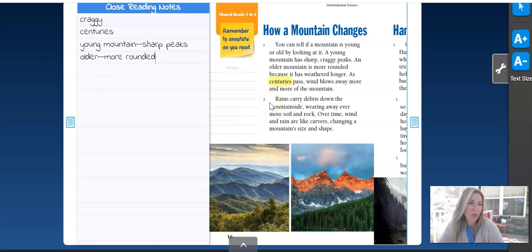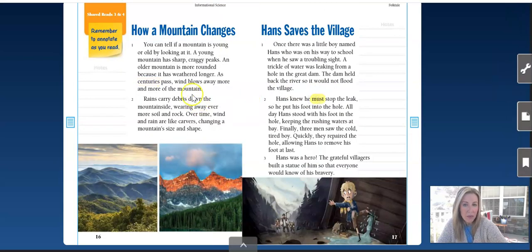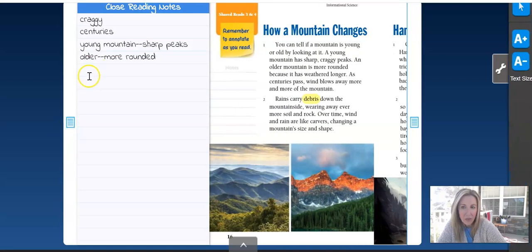Let's go on to paragraph 2. Rains carried debris down the mountainside, wearing away ever more soil and rock. Over time, wind and rain are like carvers, changing a mountain's size and shape. And this leads to one of our questions our classmates had about landforms and how they change over time. So weathering is one of them. Here's another word for you: debris. Okay, so we could add that to our notes.